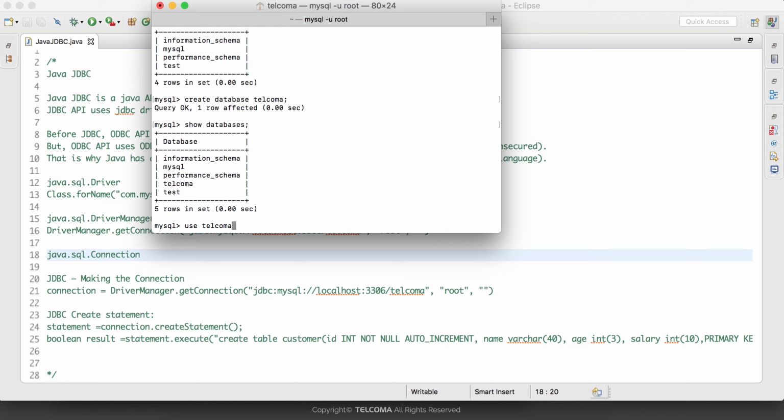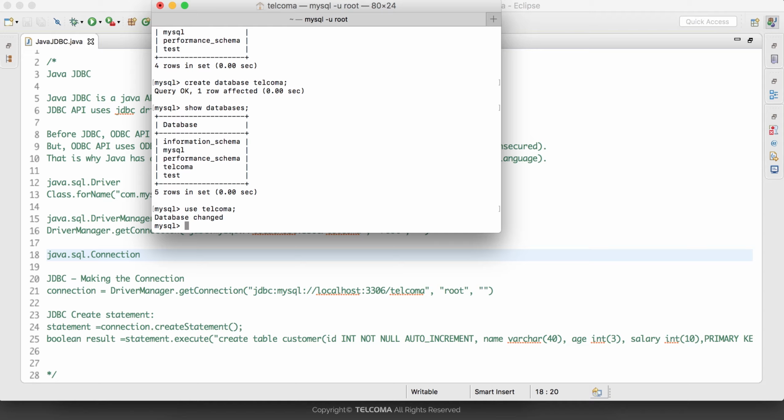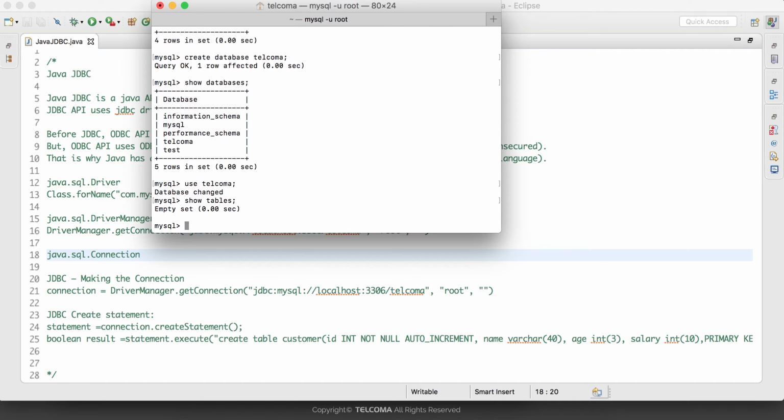Now we want to use this telecom, so we write use telecom. Database changed. Now we want to check what tables are inside this telecom. In a database we store the data in the form of tables. A table consists of columns and rows. Columns consist of the type of data and rows consist of data. Now in MySQL, how do we check how many tables there are? Show tables.